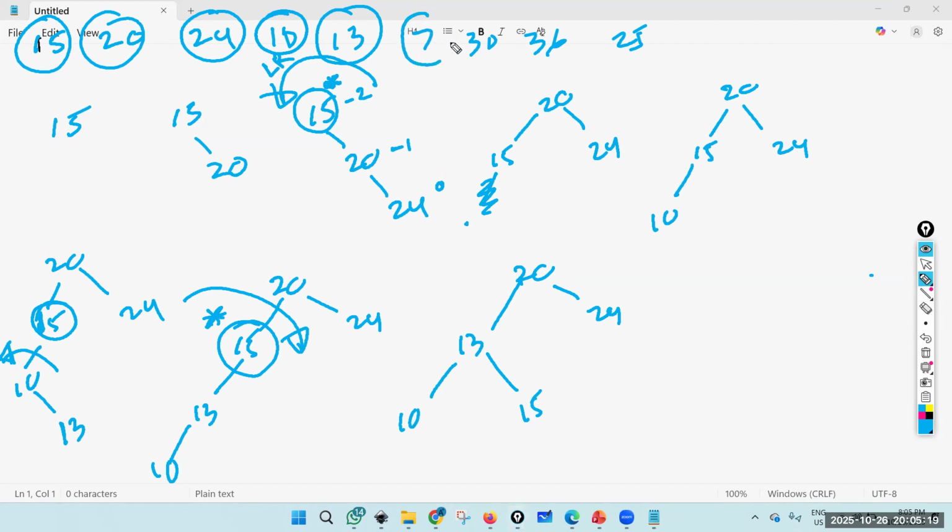Now I can insert 7. So we can insert 7 as a left child of 10. Still no issue. This is 0, 1. Okay. This is 1, 2 minus 1. We have an issue here, because this is 1, 2, 3. 3 minus 1 is 2. It is not balanced. Violation.